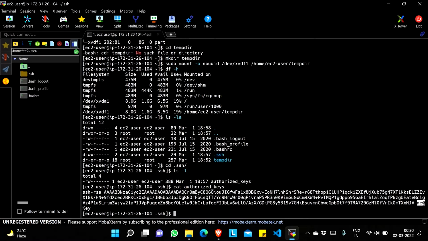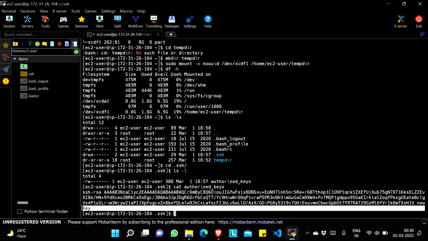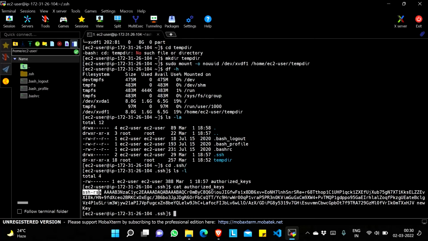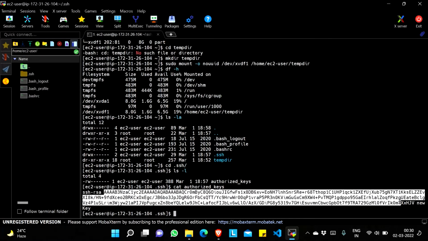Yes, new key. So this portion, from here to here, is the public key of the key pair. Which key pair? That is new key.pem. This is the public key which is stored within this EC2 instance. So as per the logic, the same public key, or the public key of the lost key, should be present in the EBS volume which was attached to the main EC2 instance, right?